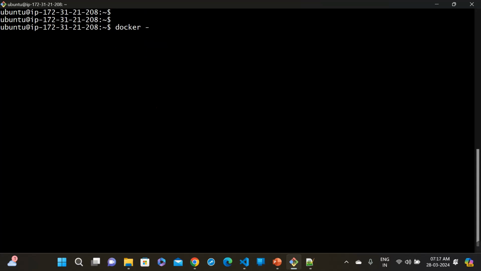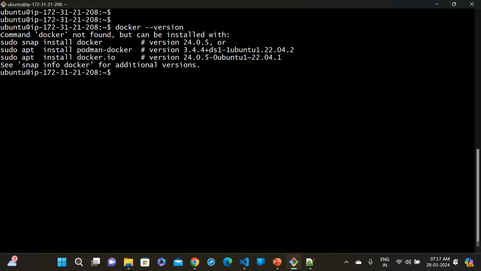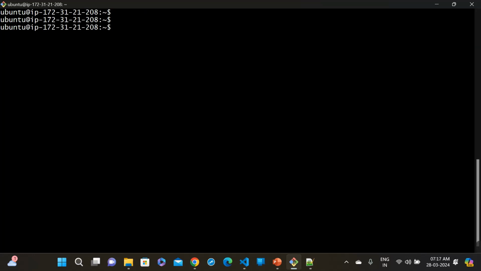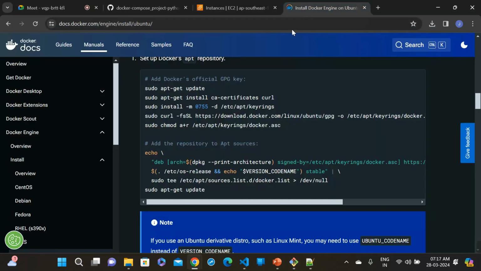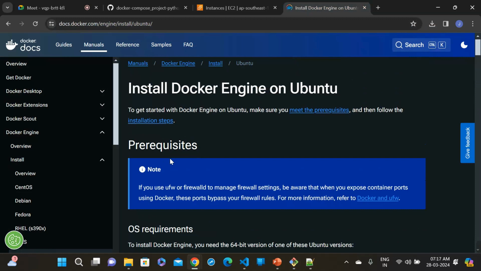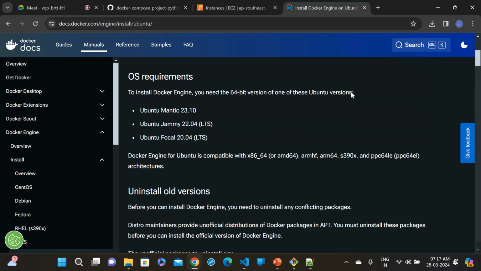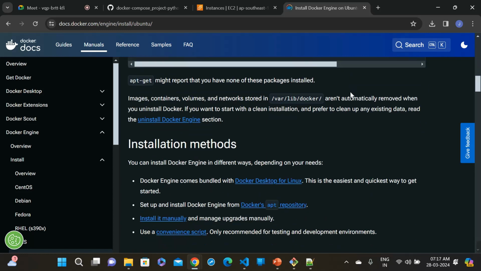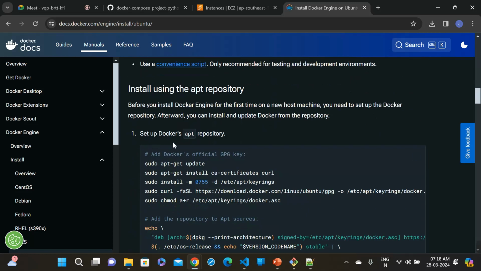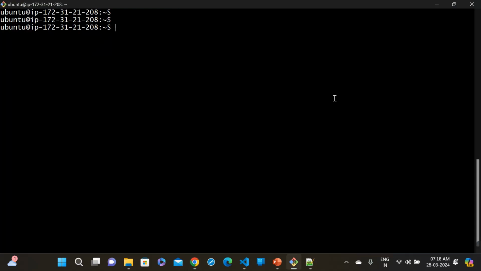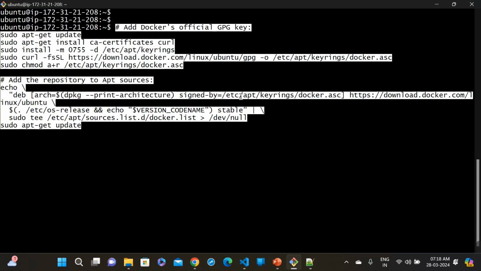Let's check whether Docker is installed or not. docker --version. So Docker is not installed. Always follow the documentation to install Docker. Let's go to this documentation. I will also provide this link in the description section. You can follow this documentation to install Docker. Let's go down to installation step one. Just copy this, paste it here, press enter.